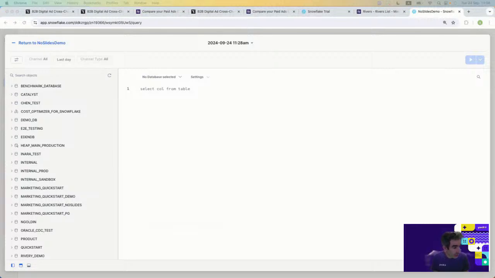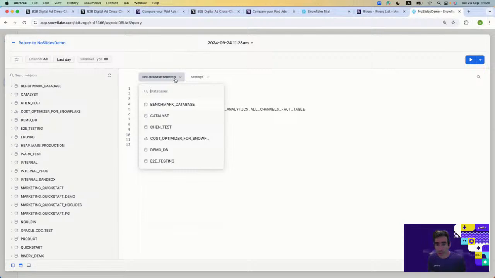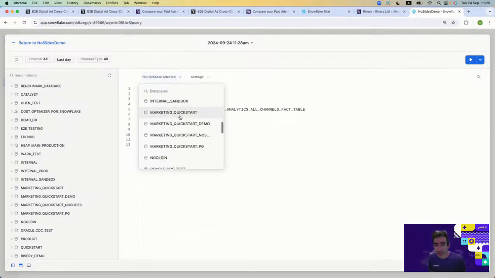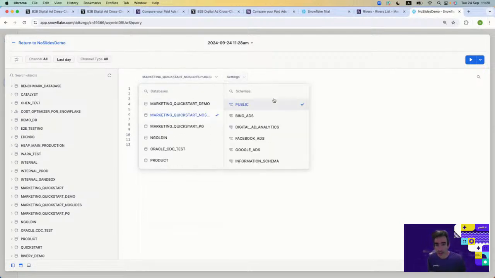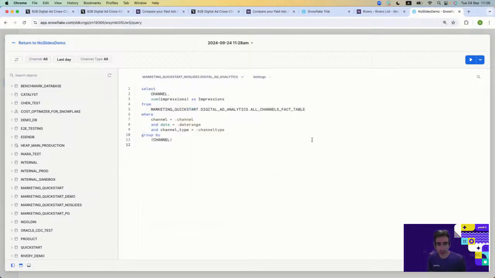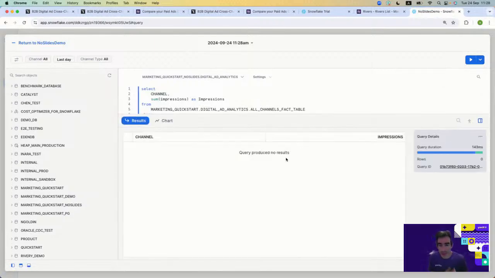So I'm going to go in here. Let me find that SQL statement very quickly on my other screen. Here we go. Copy that in here. And I'm going to do this against this no slides database, against this schema here. And I'm going to run this query.